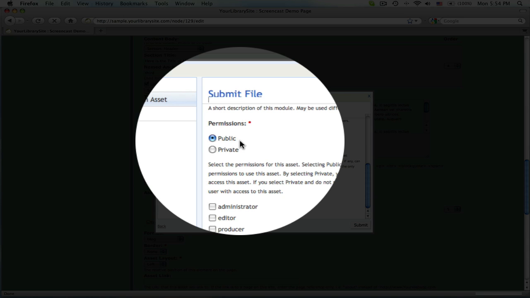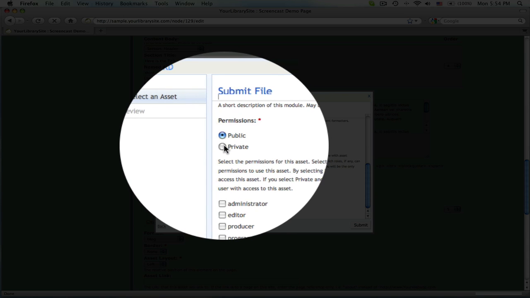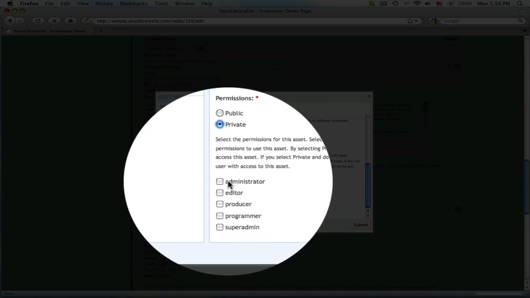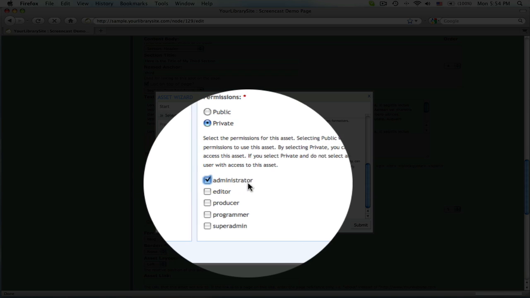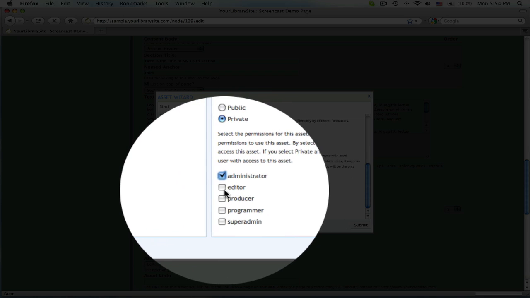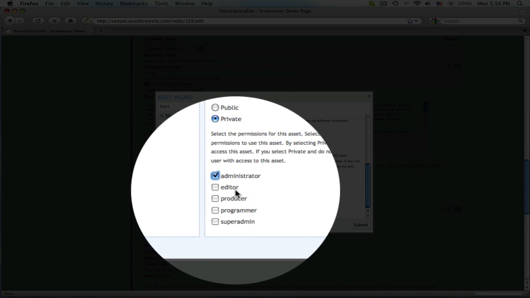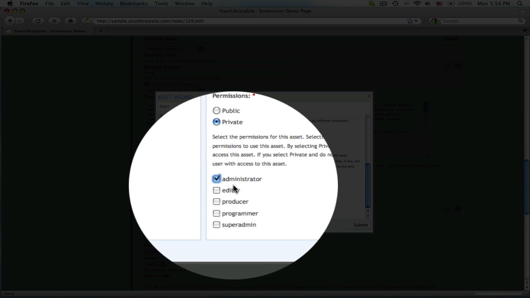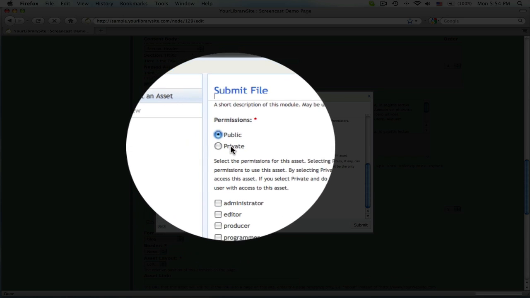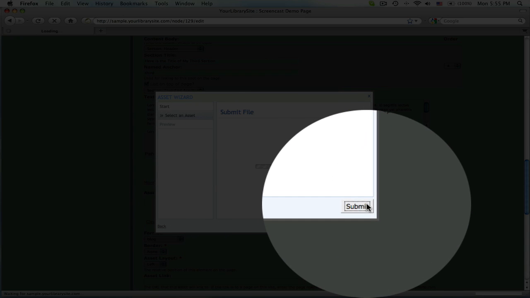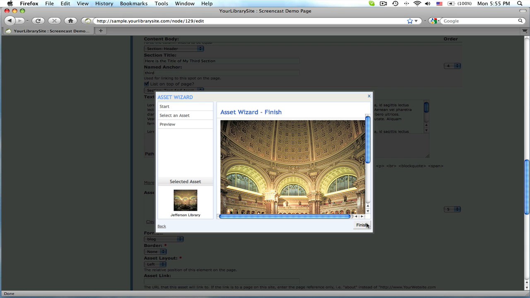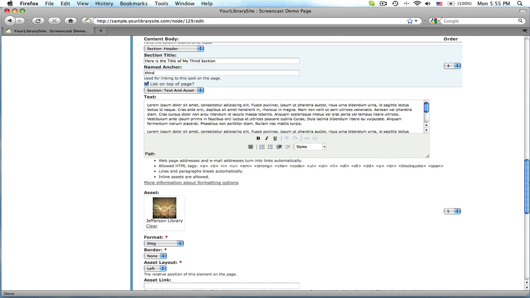If for any reason you want to restrict the use of that image, you click on Private and limit access, for example, to the administrator level. That means any staffers whose privileges are at the editor level will not have the ability to work with that image. But most of the time, public is just fine. I hit Submit. I get a preview of my image, click Finish.